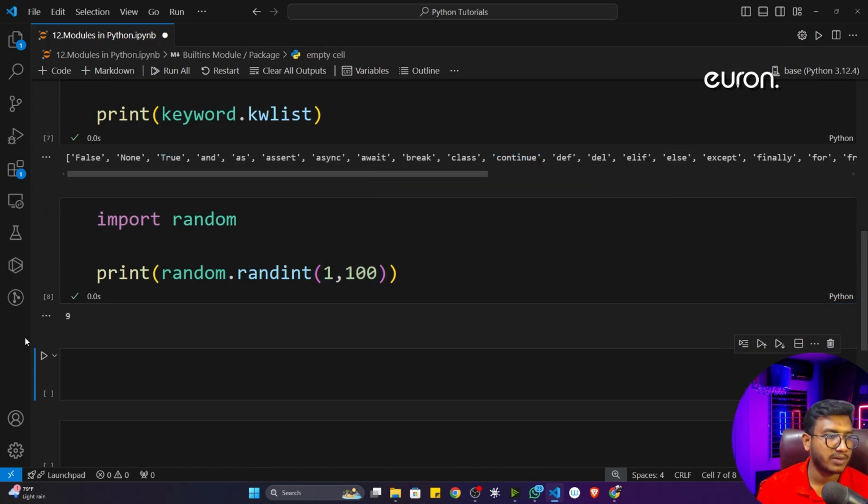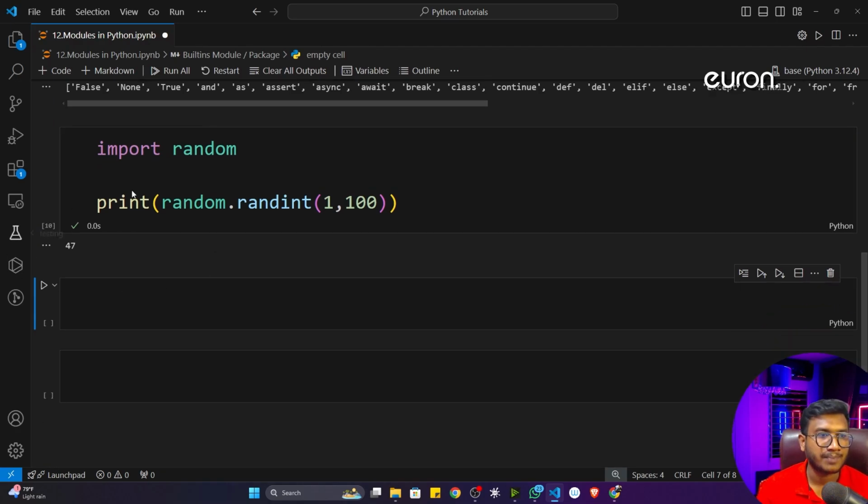If I execute this particular program, see, 9. Now if I again execute this particular program, it will generate 16. Now 47. That means it is generating a random number every time. Okay, apart from randint, actually there are so many functions. Again, you can check.